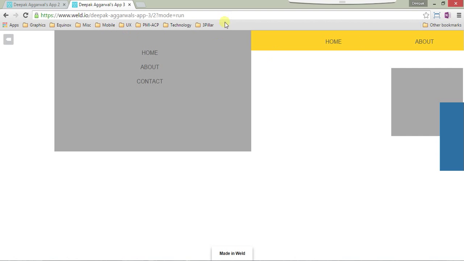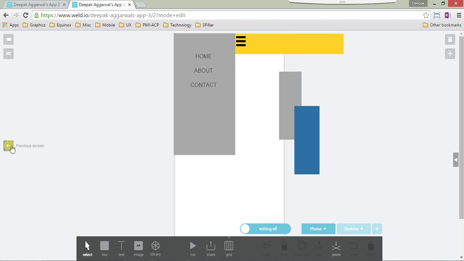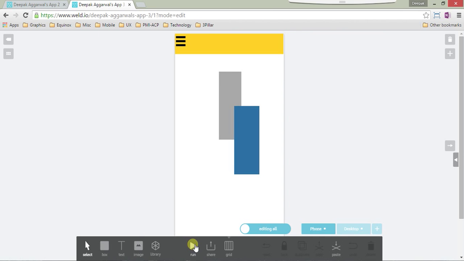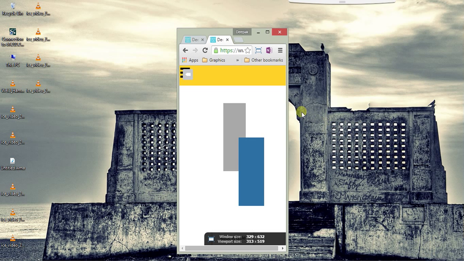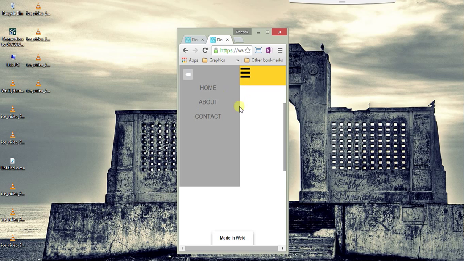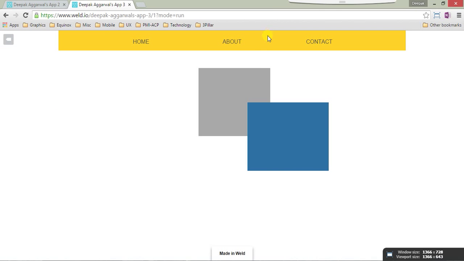If I run it now, let's see what happens. Let me run it from the first screen. Okay. So this is our desktop version, and if I toggle the mobile version, I see this icon. If I click on it, it shows me the menu, it has actually moved to the second page. And if I tap it again, I go back to my first screen, and if I expand, it goes back to the desktop version. You must have noticed one thing.